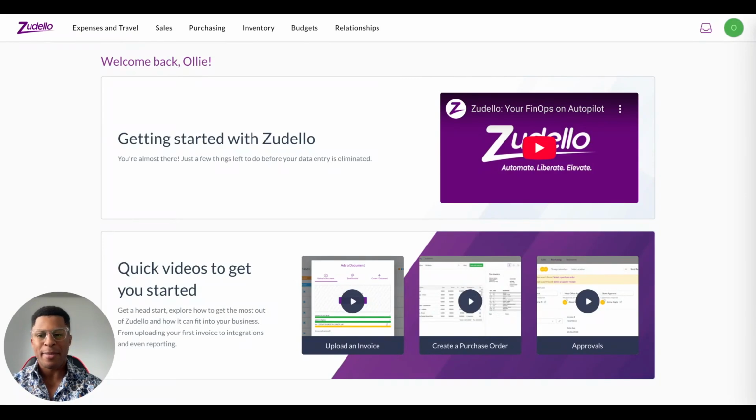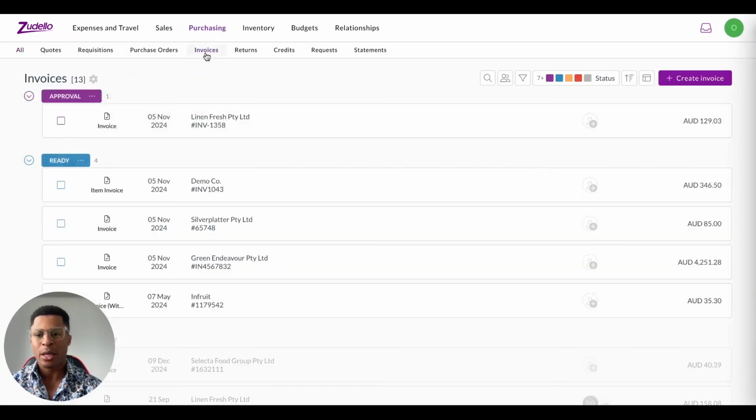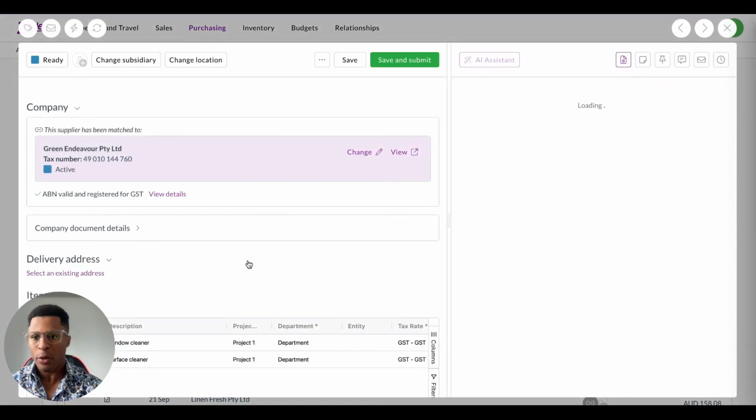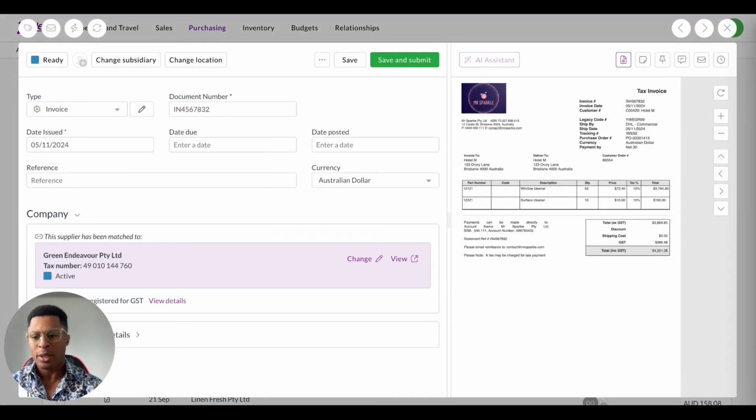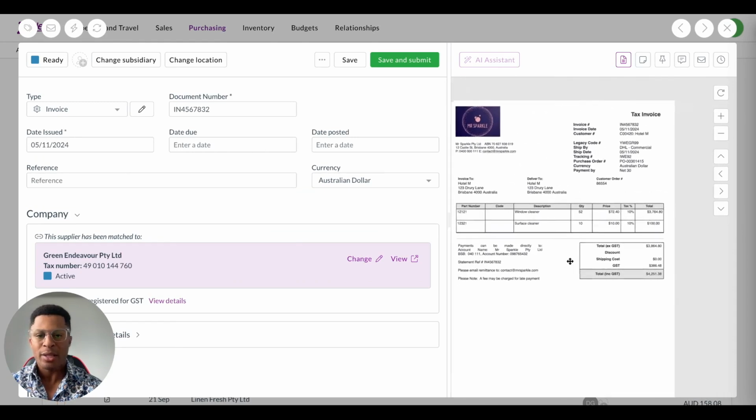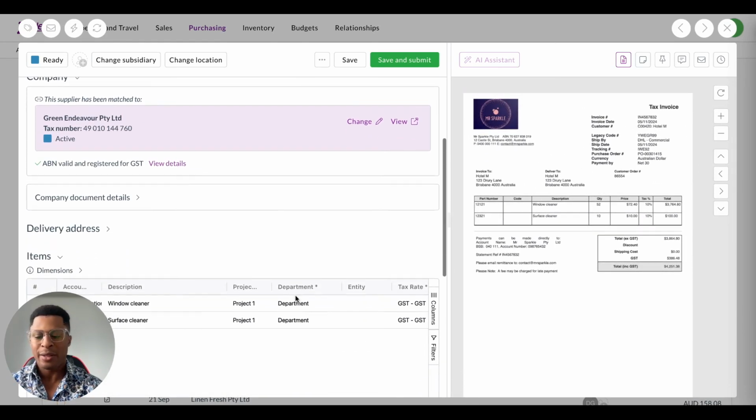This video is going to be about the approval process. To do that, we're going to go into the purchasing module, into the invoices submodule, and I'm going to pick an invoice here. So let's go with Green Endeavor. What you'll be able to see as always is the document on the right hand side, and all the extracted data on the left hand side.